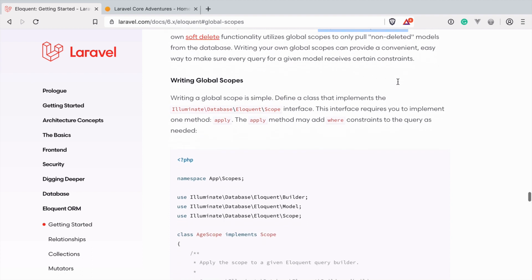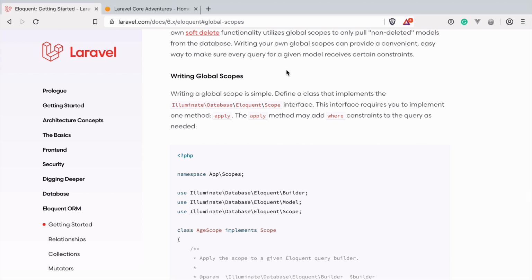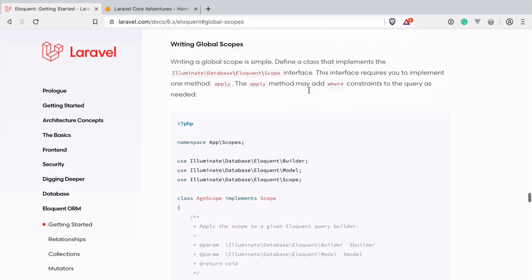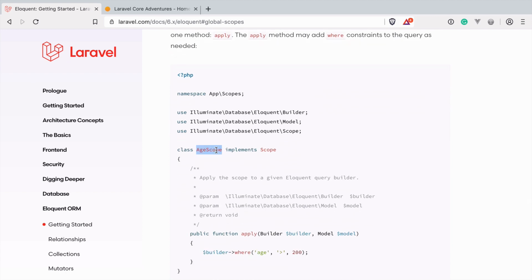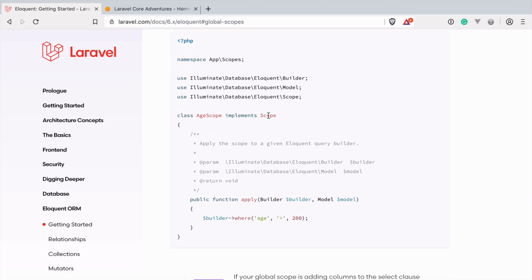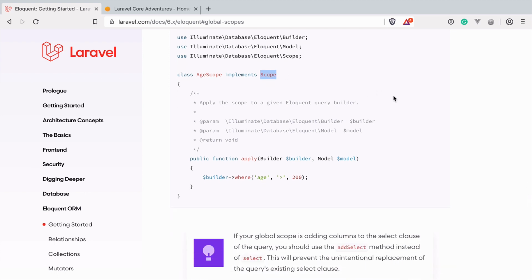And writing global scopes. It seems we're going to create a new class. This is the AgeScope, and we're implementing the Scope interface from Eloquent. Here we are defining the constraint that we want to have for all the models that we receive. So this should mean that when I receive this model, we're going to receive only models where the age is bigger than 200.